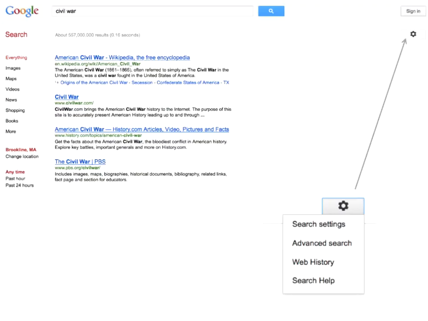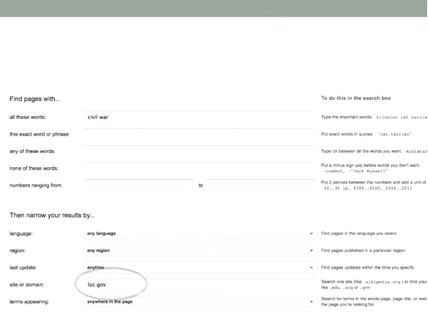So we can go to the advanced search, and I know you're a librarian, so I won't do this step-by-step for everything. But there's the new little wheel on Google, and you can just click on that and go to advanced search. At the bottom of the advanced search page where they have narrow your results by, there's that site or domain limitation, and you can just say LOC.GOV.